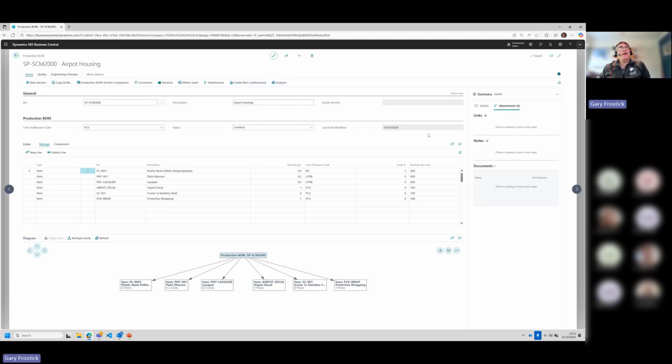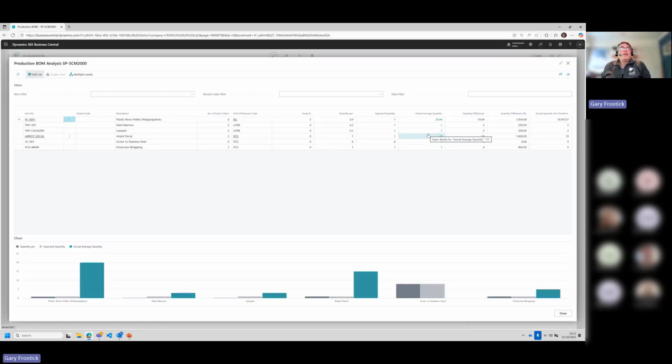And we have our analysis. What the analysis does is look at all the production orders that this particular production BOM was used on. And if it's used on multiple items, we can put an item filter on, or a variant code filter. And again, we can put a date filter on and look at a particular period. And what it is actually doing is looking at the expected quantity we use against the actual average quantity.